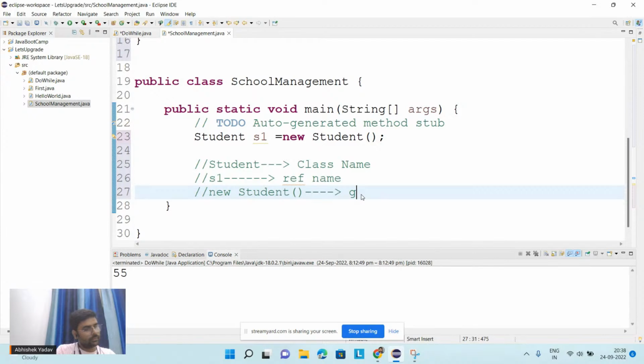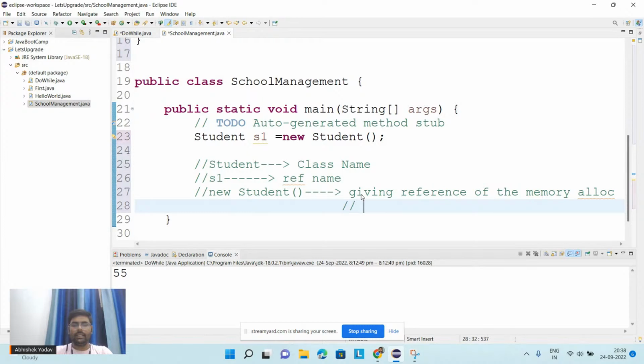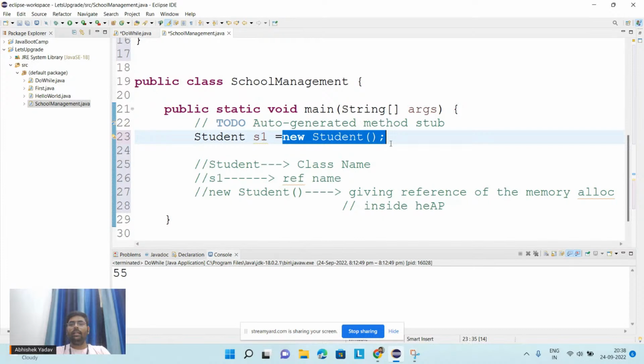This new Student is giving me the reference of the memory allocation inside the heap. So this new keyword is used to allocate memory inside the heap. Here we are saying, we have allocated the memory for the Student object inside the heap, and we are returning the reference, that is the address of that memory allocation, and we are putting the reference inside s1.